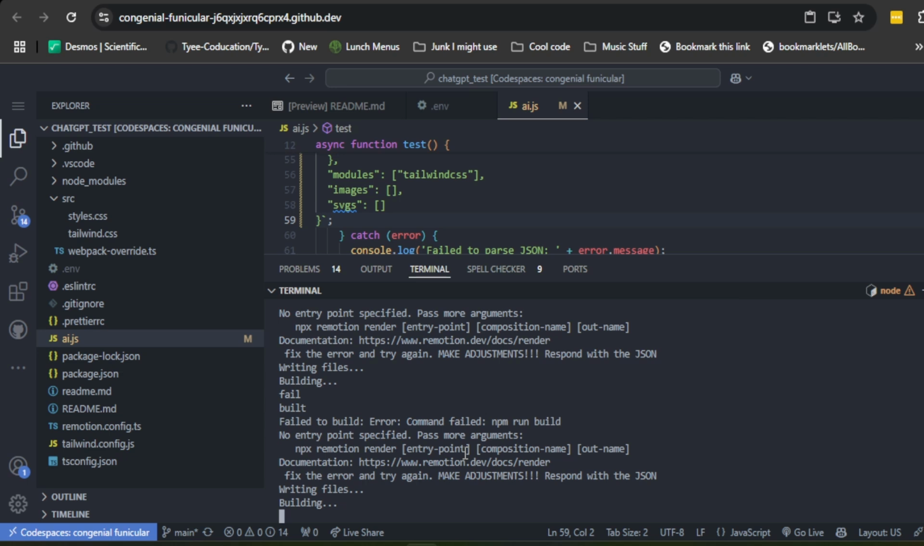But now Remotion has changed everything. This is just sad. Like, it's not even writing the files anymore. Why did I do this? I don't want to rewrite all this code. Why does it do this to me?